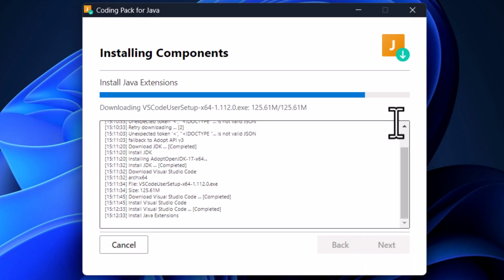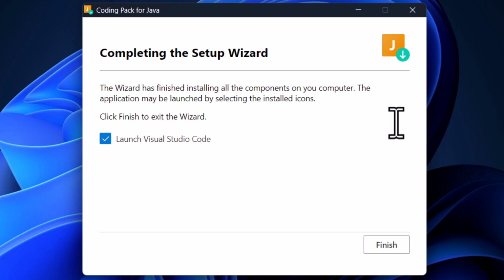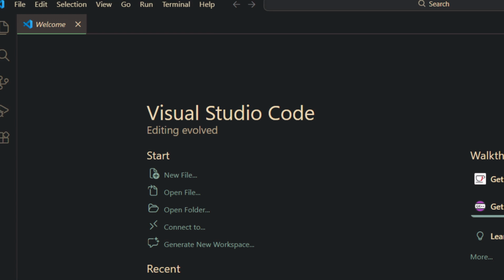Now once the VS Code is installed, it will install all the required extensions for Java programming in VS Code. The good thing is we don't have to do anything manually. Everything will be done in one setup. So after installing everything, we will check this option which says launch Visual Studio Code, and then we will click on the finish. It will open up the VS Code.